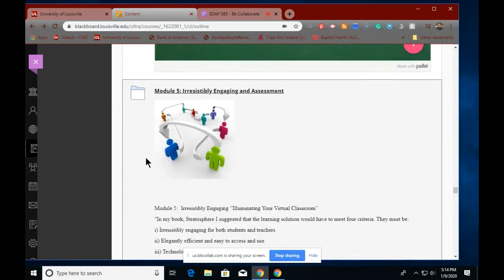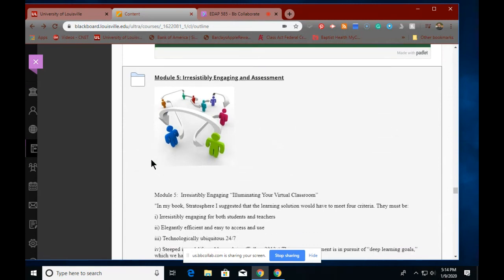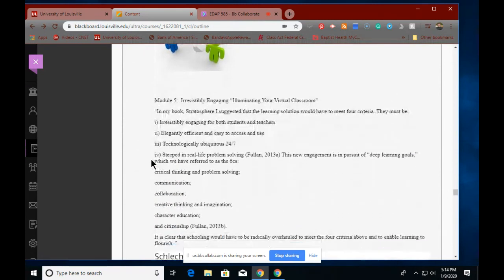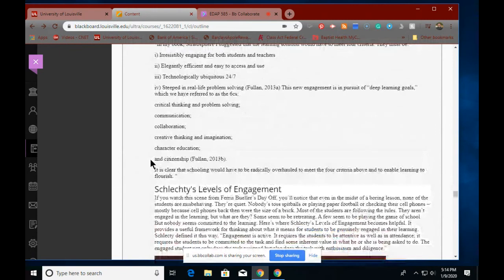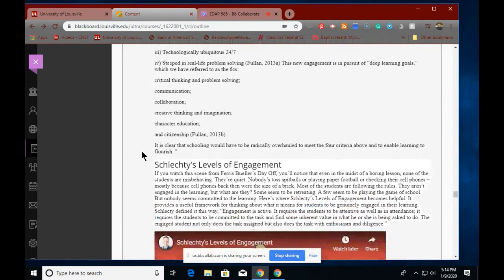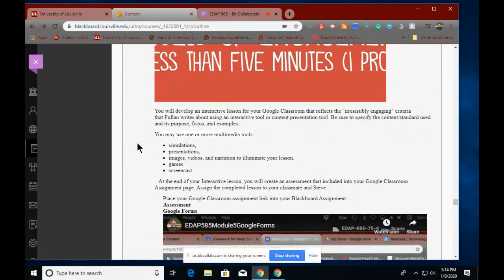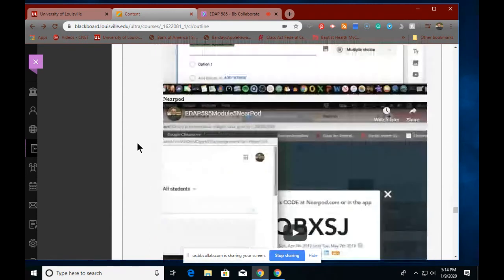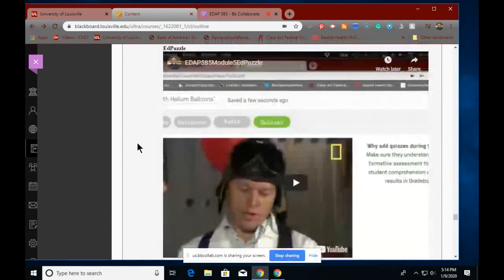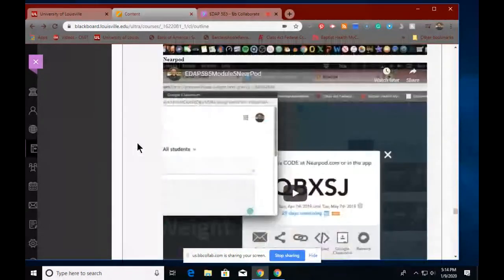This is what I was talking about that Fullan talks about, being irresistibly engaging. We do this in two parts. We do the irresistibly engaging and assessment. So we look at a lot of tools that have to do with developing things for kids that is engaging, that causes them to think outside of just regurgitation of facts. And we have so many of those tools available to us now. Oh my goodness gracious.